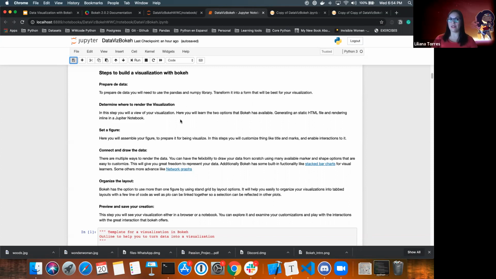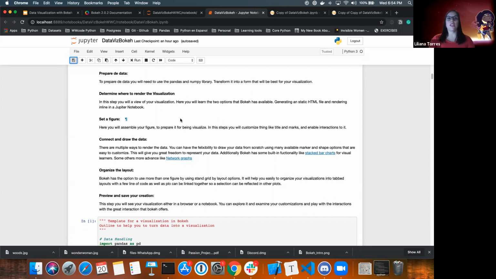That's the first part. The second part will be determine where you are going to render the visualization. We'll be showing an example in a little bit. So what it means is you can just show it in this notebook because you're working on it and you don't want to show it to anyone else yet. Or you can set it up and say, I want it in this site and I want to call it this name, and it will render in a site too.